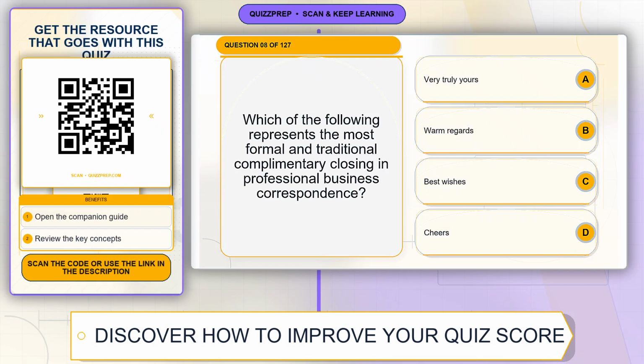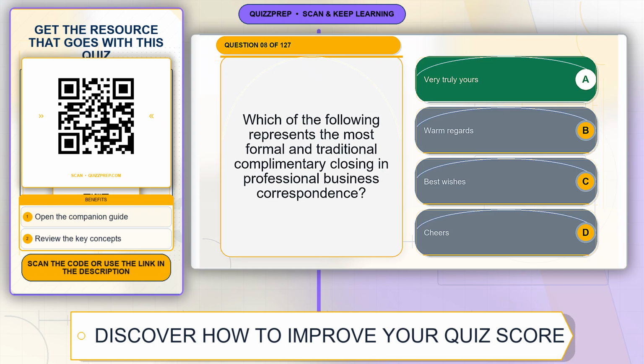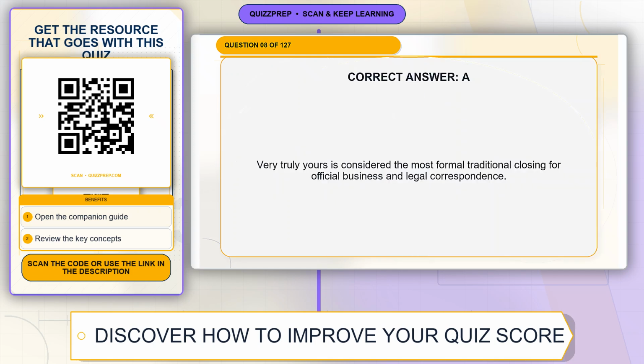Question 8. Which of the following represents the most formal and traditional complimentary closing in professional business correspondence? Option A, very truly yours. Option B, warm regards. Option C, best wishes. Option D, cheers. The correct answer is option A, very truly yours. Explanation. Very truly yours is considered the most formal traditional closing for official business and legal correspondence.